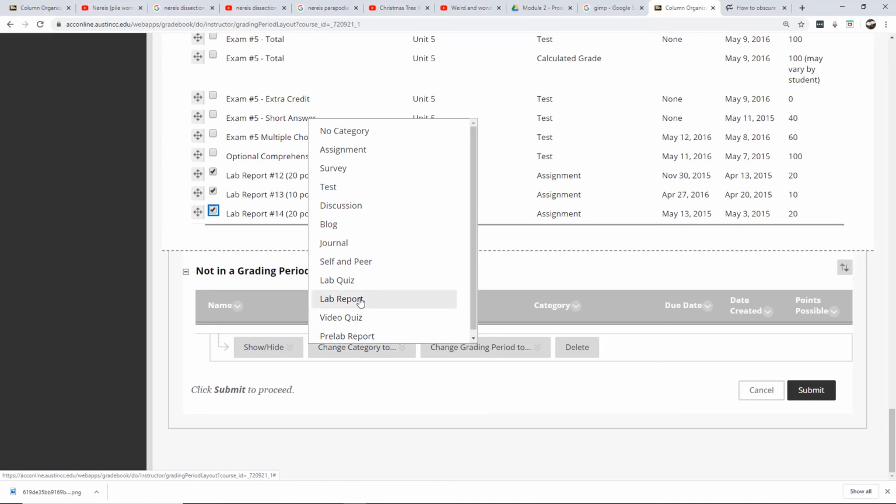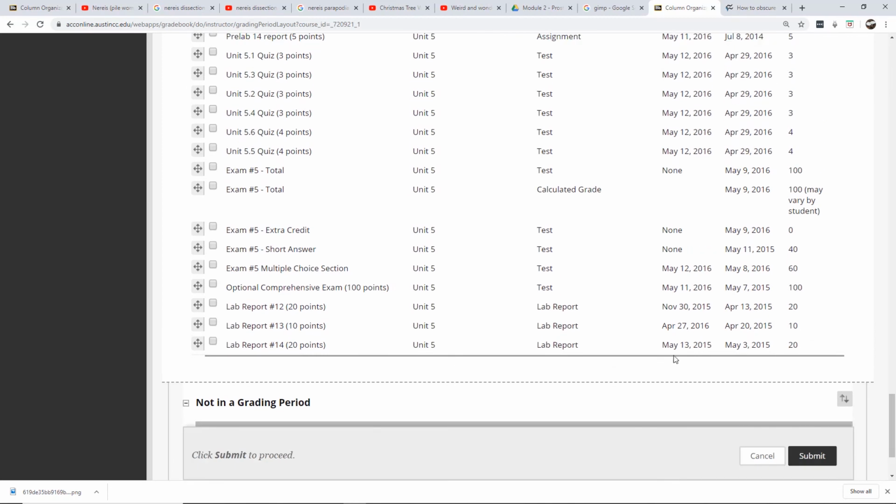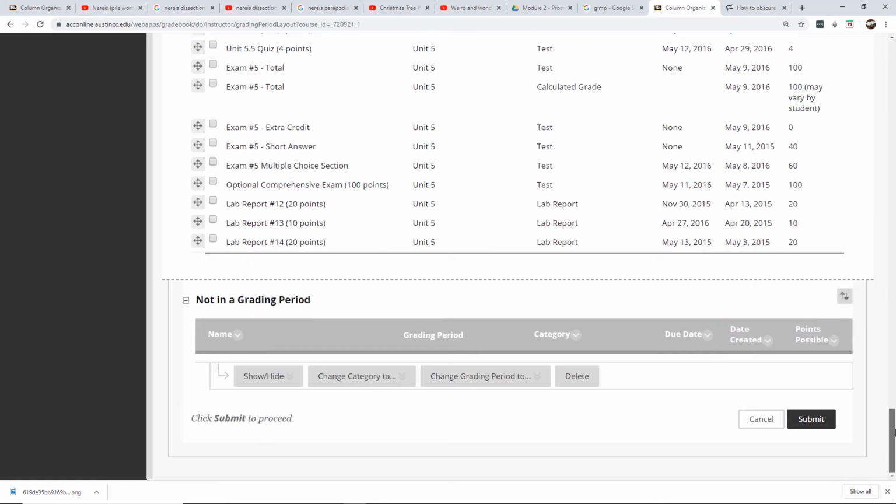So this was not here before. Click on lab report, and you can see that it is now turned into a lab report. Now don't hit cancel at this point, otherwise you'll lose all of your changes. So this is a time to do all of the other things as well.